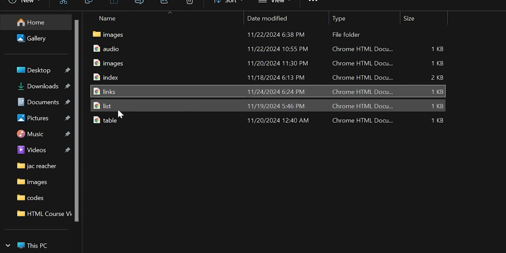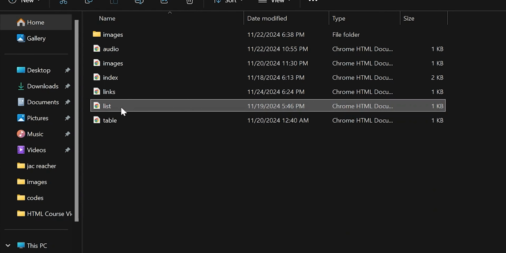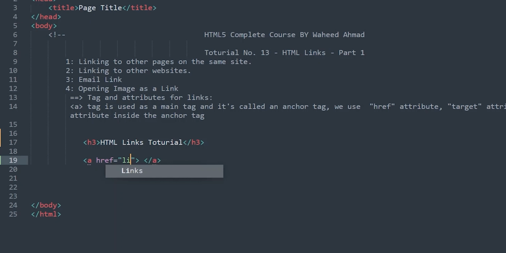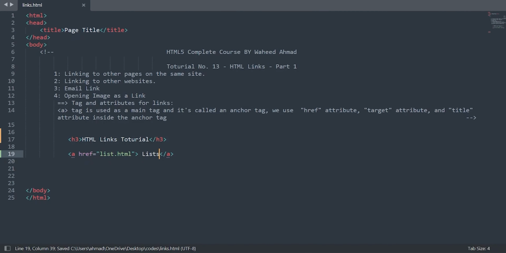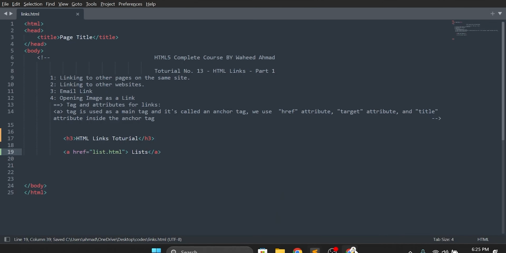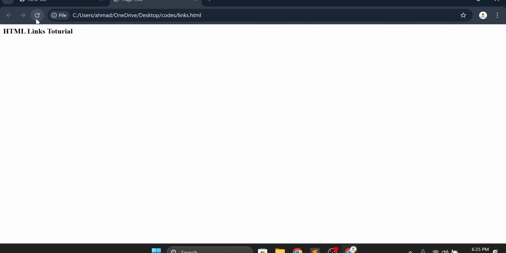Here I'm using the list file for the first link. I will give just the file name, list.html. This is important, okay, because all the files are HTML files, so you have to give the extension .html. Here write list, just write list, save it. The list is just a text, okay. Save it. Now come to the browser and refresh it.